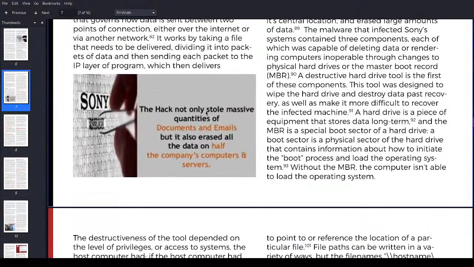The hack not only stole massive quantities of documents and emails, but also erased all the data on half the company's computers and servers.